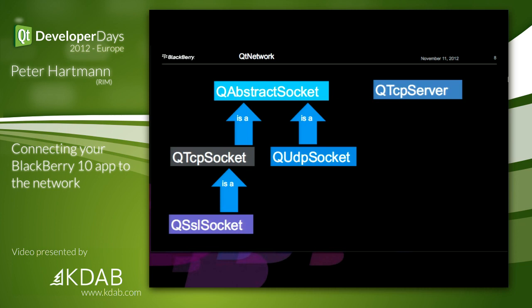So just to mention it, UDP is like you're pumping datagrams into the network. You don't care about whether you're connected or whether the receiver gets all the packets. And with QTcpSocket, you open a connection before, and if you lose some packets, then you retransmit them and all that.